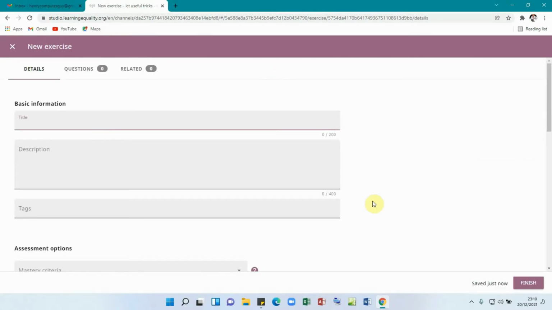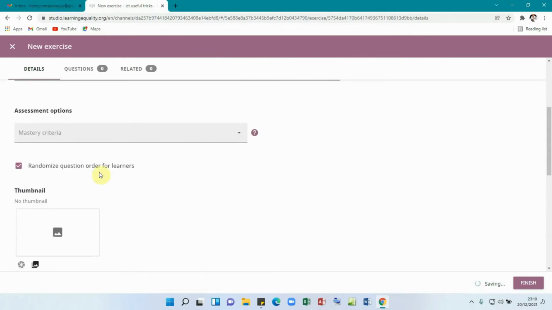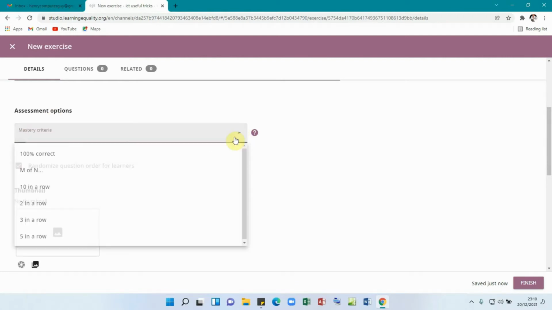Let's say, try these questions, just like that. A description, we can say attempt all. Then we can put the tag if we feel we want. We can also come to the assessment options. Let's say mastery criteria. How do you want it to be? Let's say I want it to be 100% correct.